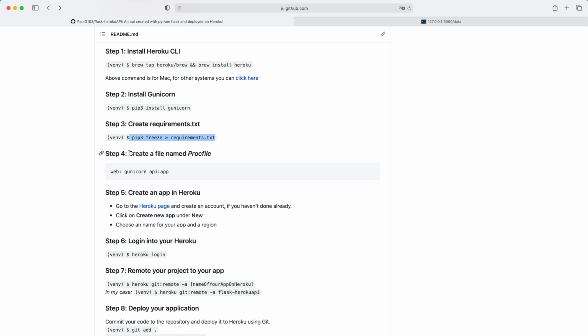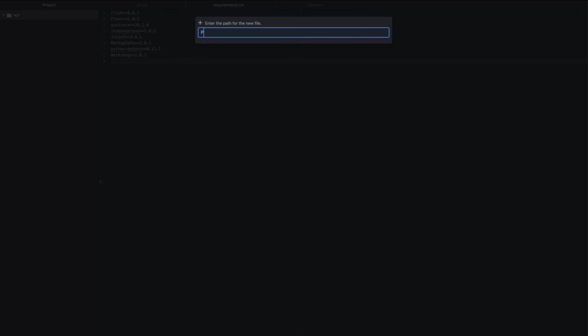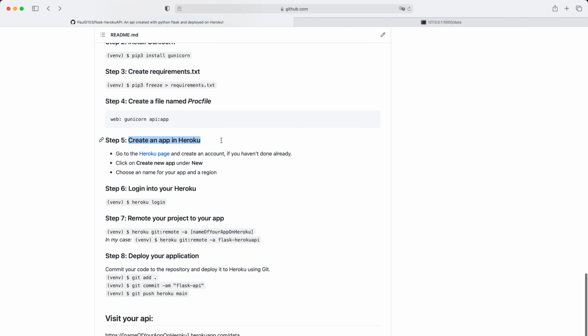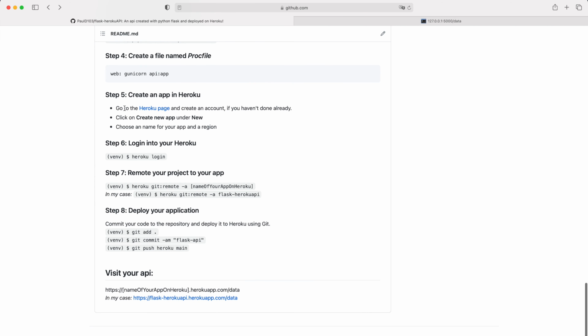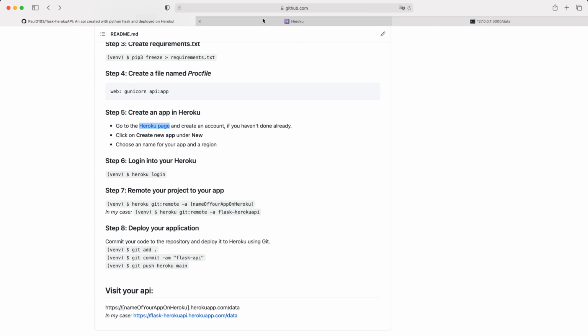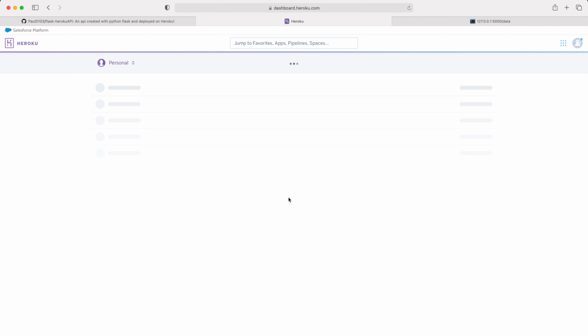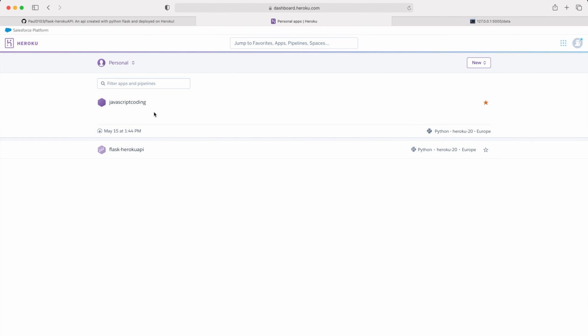To say to our API which file we want to deploy as our main file, we need to create a Procfile which communicates with our API. After that, we need to go to the Heroku page and create an account. I'm already logged in, and then we have to create a new app. We do this by clicking on the button labeled New at the top right.